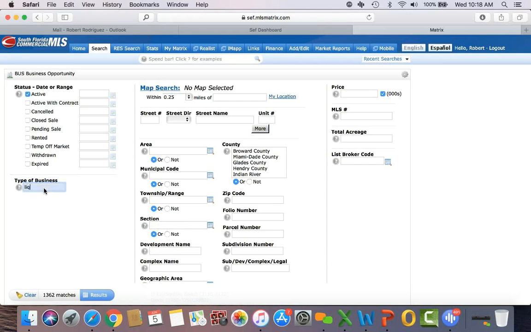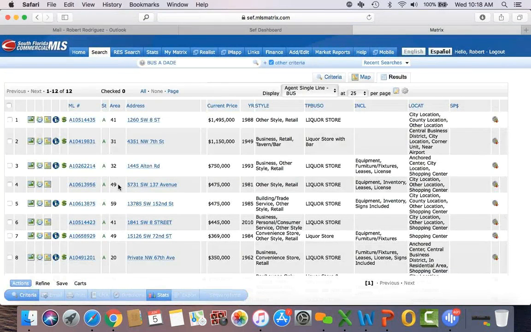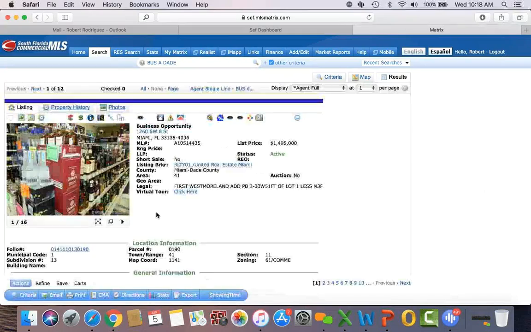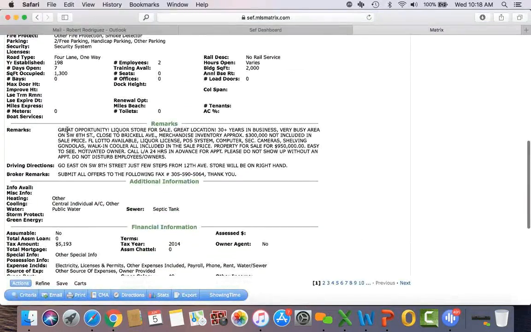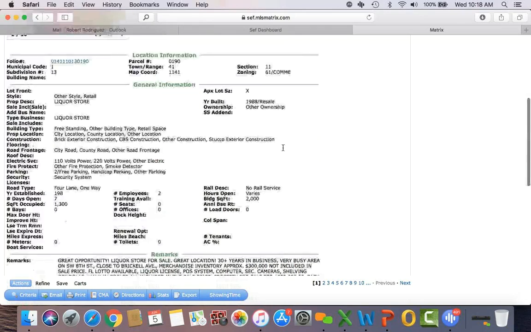So if I'm looking to purchase a liquor store, I write the word liquor and notice only one match. But if I use asterisks at the end and at the beginning of the word liquor, we're looking at 15 matches in total. In Miami-Dade County, we're down to 12. And when we click on results, what we have are liquor stores or liquor licenses for sale. And when you click on one of them, you actually have to read the remarks and see what they're selling. This is a great opportunity, liquor store for sale, 30 plus years. And it says that the inventory is not included.